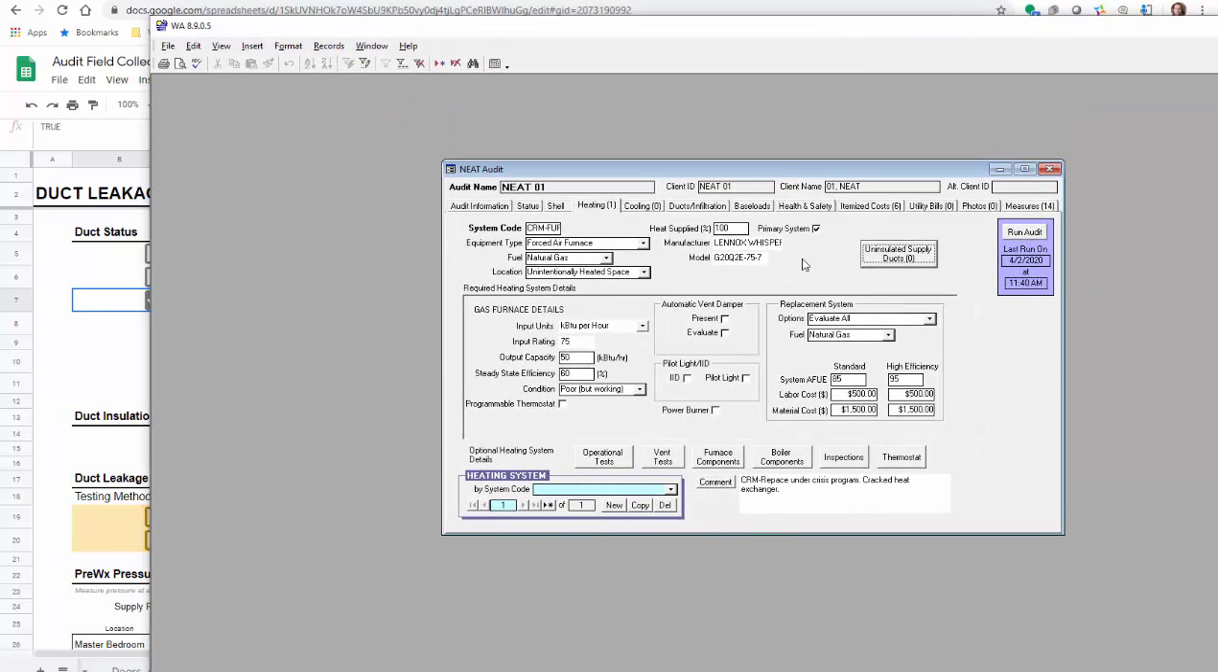But this is what it looks like. When you're going to evaluate some duct that needs to be insulated on the audit, you do that on the heating tab, and you have to click on this uninsulated supply ducts. And if you'll look in the guidelines, you'll see that this is actually all ducts, whether it's a supply or a return. This is where you would put them into the audit to evaluate them. So don't be confused by the naming convention that was used here.